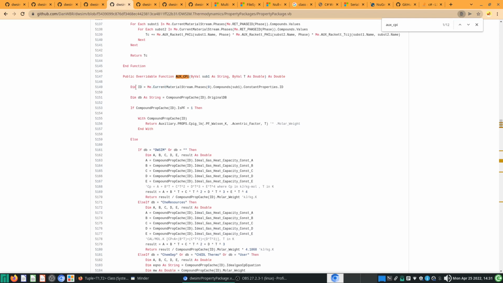You'll see this thing called dimID as current material stream constant properties ID, dimdb as string. It will take this compound prop cache original db. So something is over here under this compound property cache ID object. If you scroll down a little bit and zoom into this part, you'll see that there is some kind of correlation for the constant pressure heat capacity right here, and it's in kJ per kg per mole. Thank you again for writing comments.